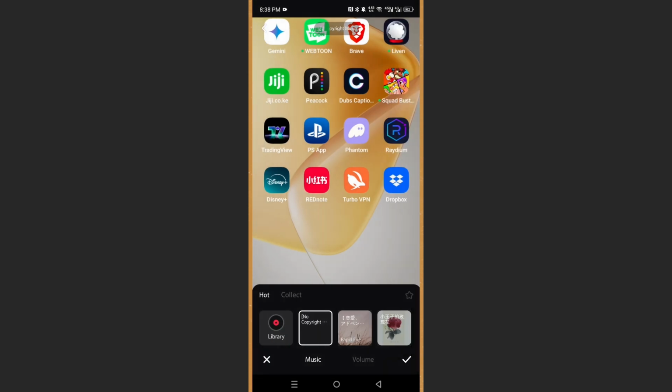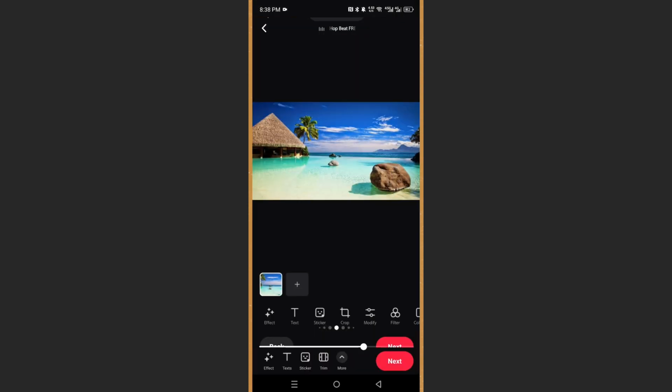So I have this no copyright music right here. I'm going to import this. There you go, guys. That is how you add music from library on RedNote.